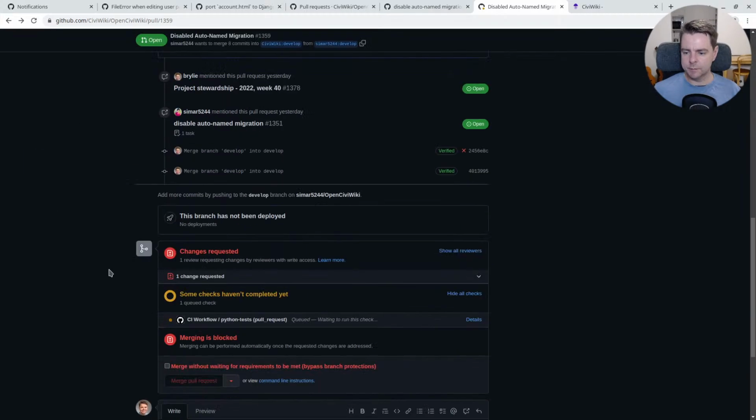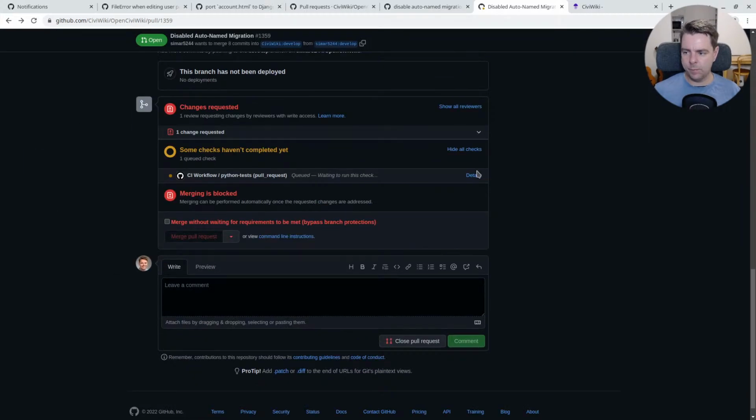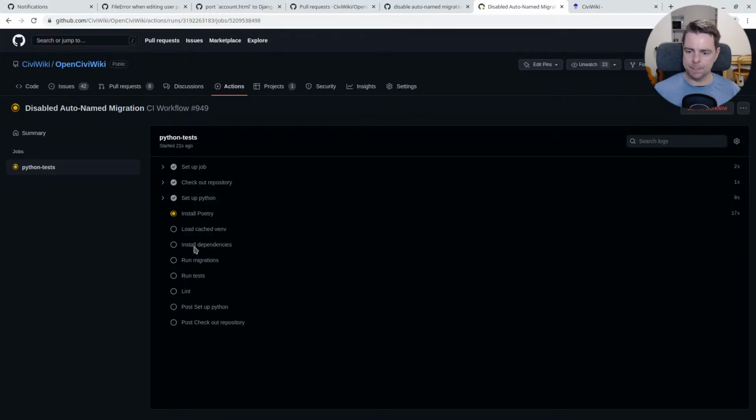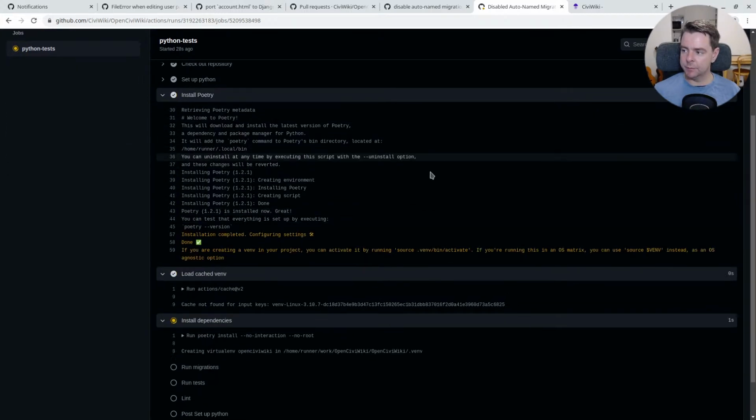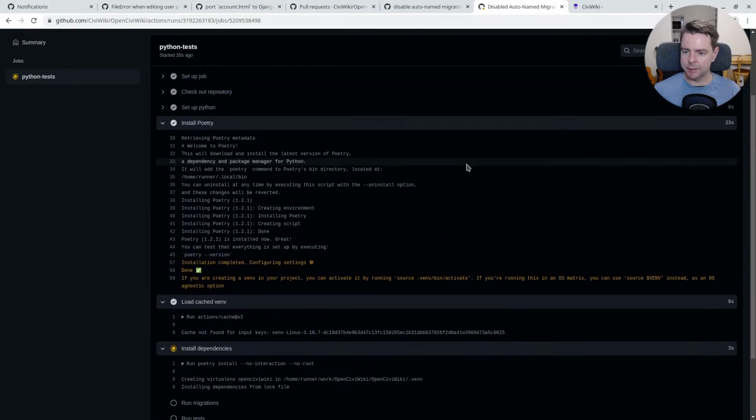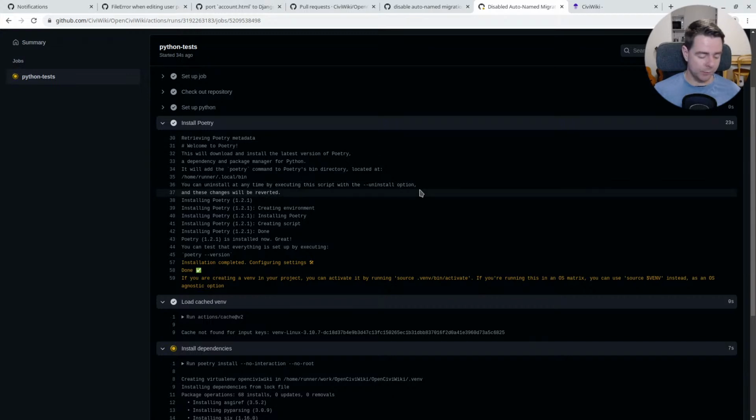Let's wait for this CI workflow to run. I think we introduced some errors here. Installing poetry here taking about 20 seconds. 23, not too bad, but it's still CPU time that was spent unnecessarily when we run multiple of these a day.